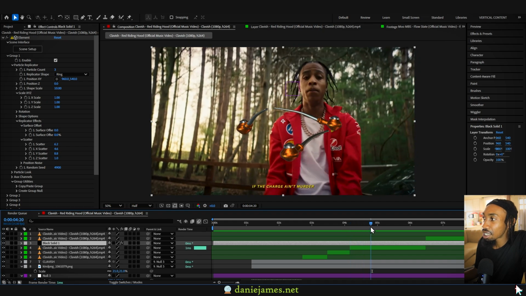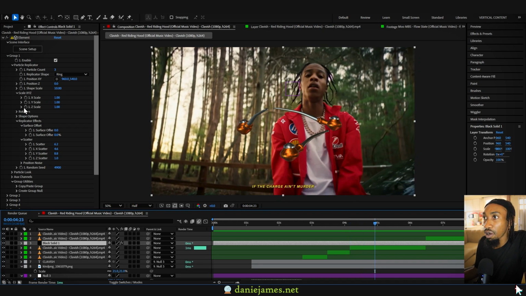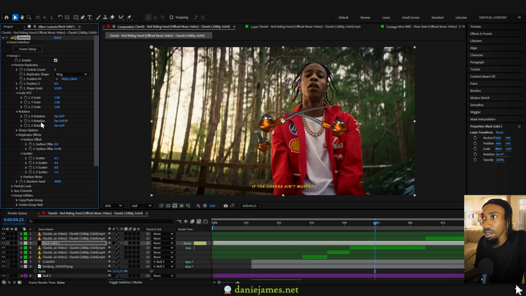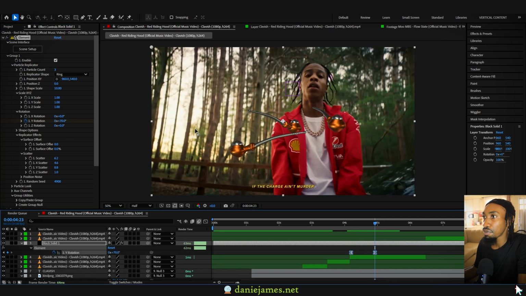I have some classic 3D cigars. If I go under rotation and try to rotate under Y, you can see that they will rotate over here. I can even add a keyframe, maybe start it from 0 to 70. 70 is too little, maybe we can go up to like 170.